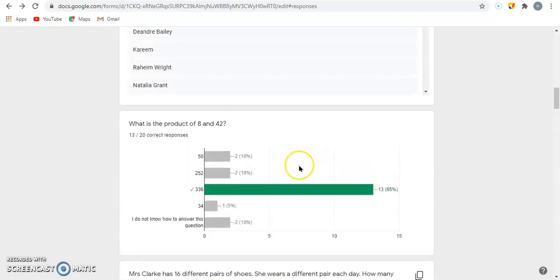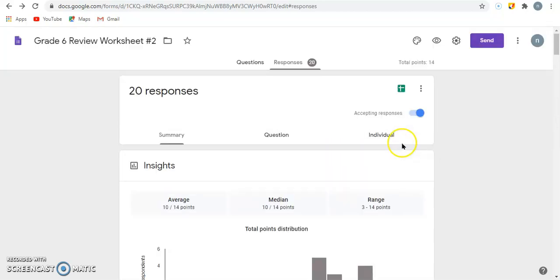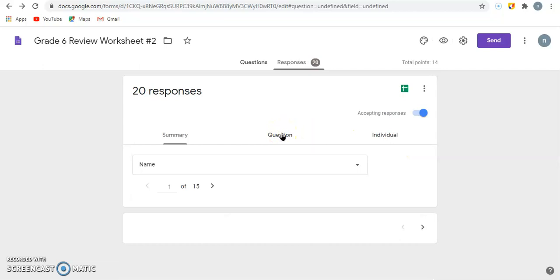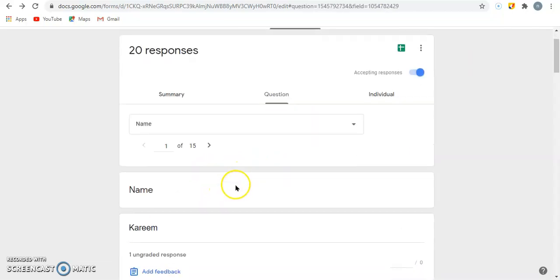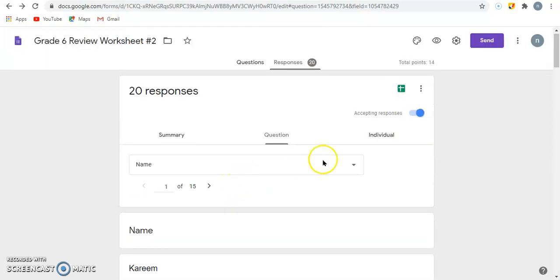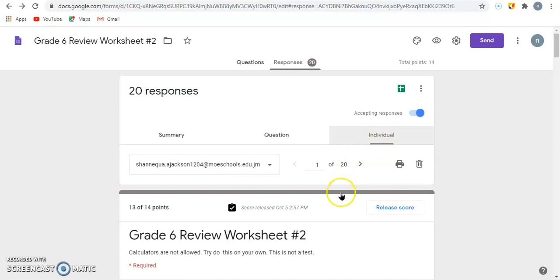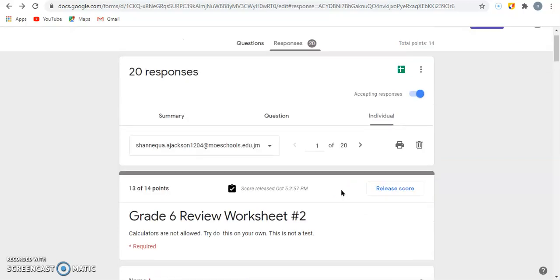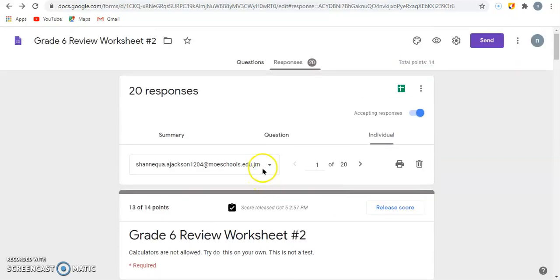All right. And then I can go to question, and I can look at each question. Question one, what did everybody answer? The part that you may be more interested in is the individual. So I'm not going to scroll down to show you what the individual sheet looks like because these are my actual students. So if you scroll down, you'll see what each of your students did. All right, so that's where you find the responses.